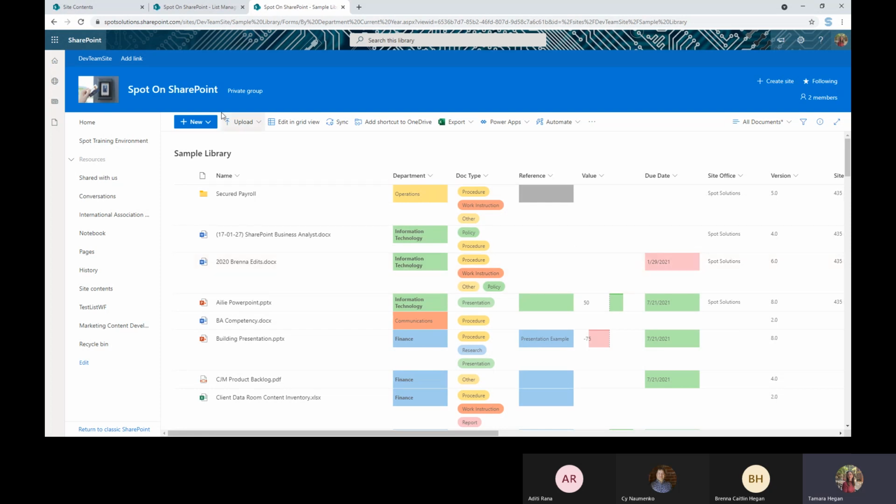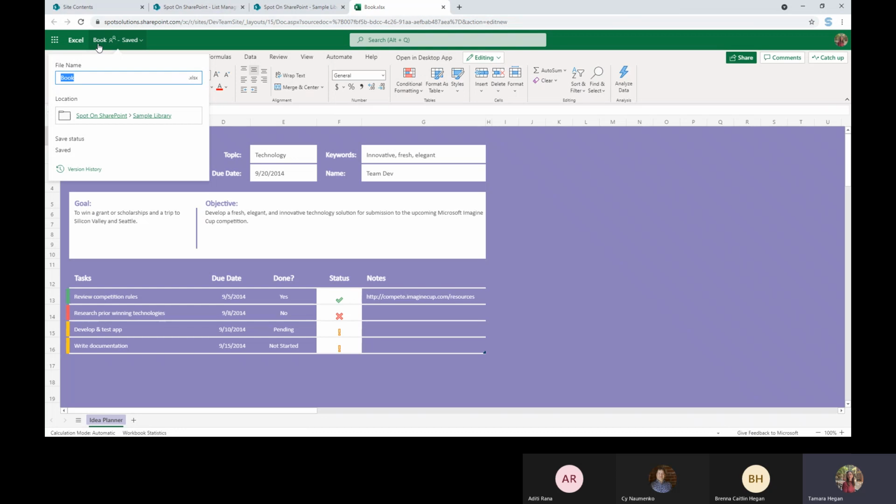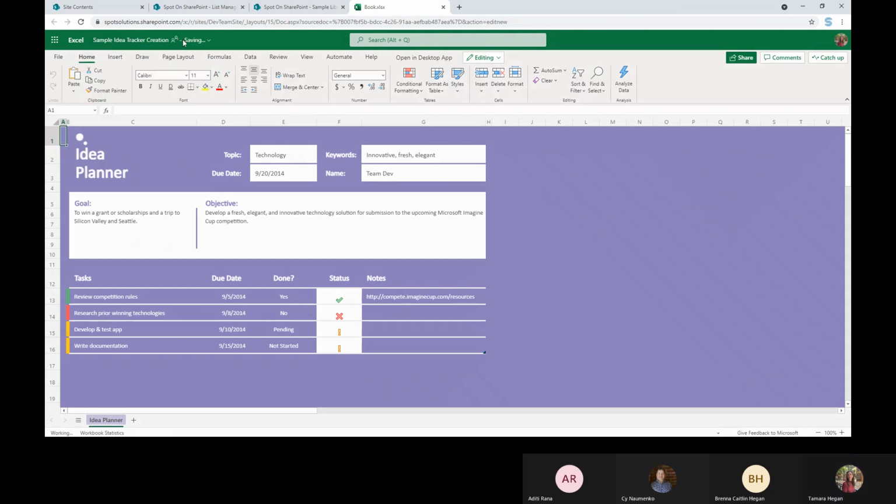So the final way that you want to look at your document library is looking at the new bar. The owner of your site or your administrator can create templates for you to use that will allow you to create documents directly inside your SharePoint instance. So if I select the idea tracker, it's going to automatically open this up. By default, it's going to give it a name book 1. I'm going to click on that to give it a new name. And that automatically saves that right into that space.